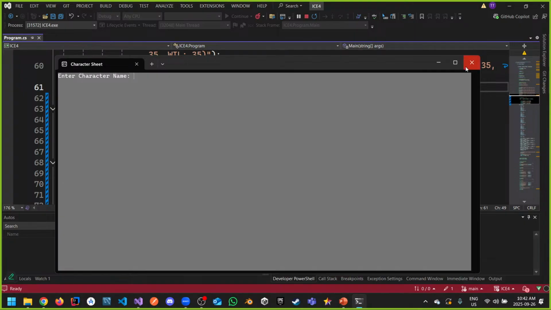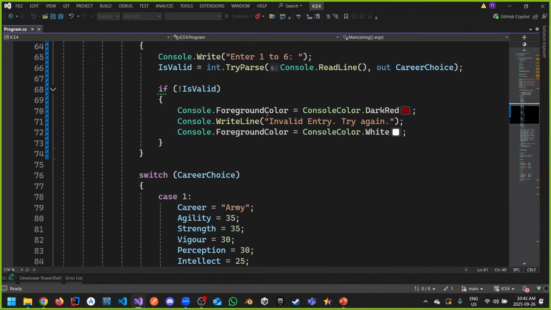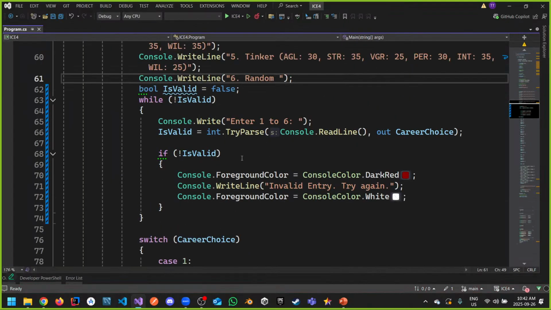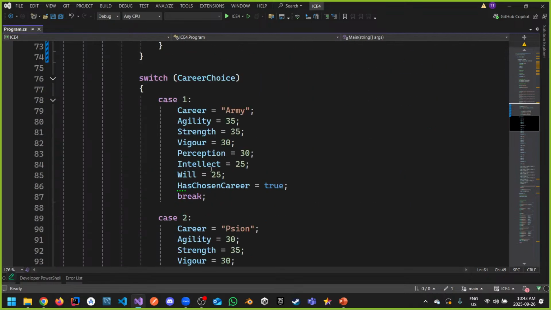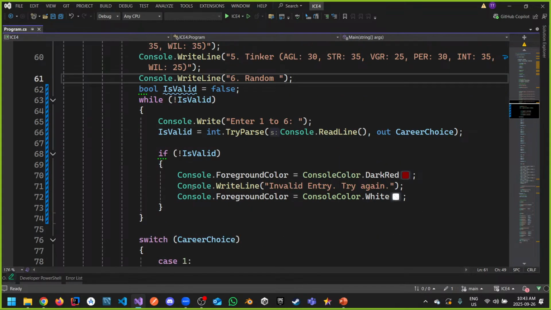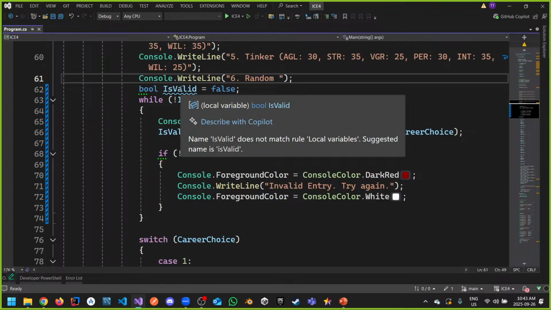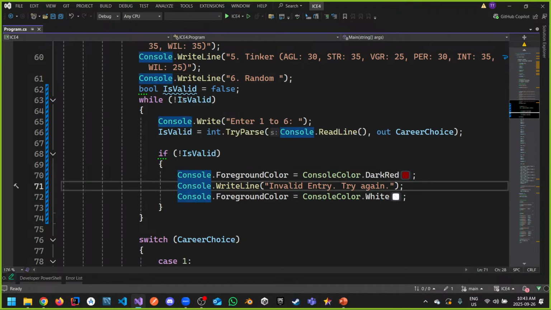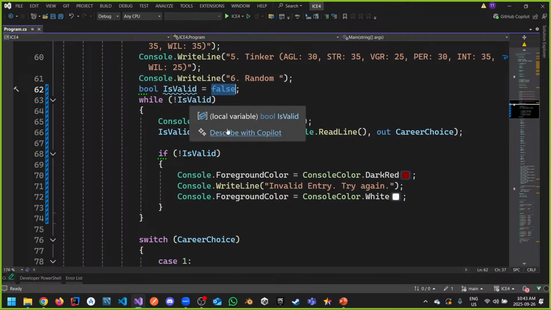It didn't go through my while loop. How come it didn't do this while loop? Before I went to the switch case, it kind of skipped through this thing and then went down here. Let's take a look at this. It says, name is valid, does not match the rule for local variables. Okay, well, if it's not valid, it's going to go here. It starts off as false. If it's false, is this going to work?